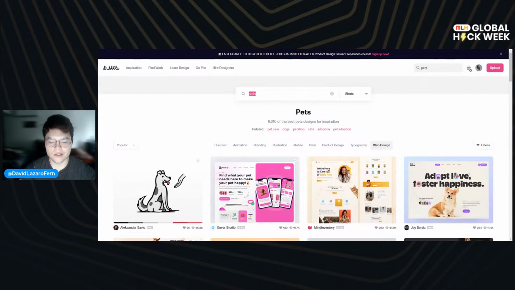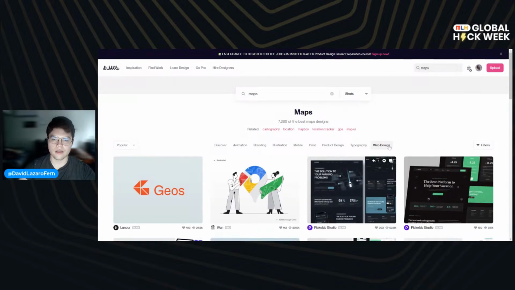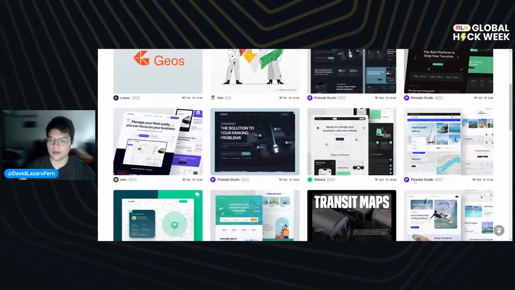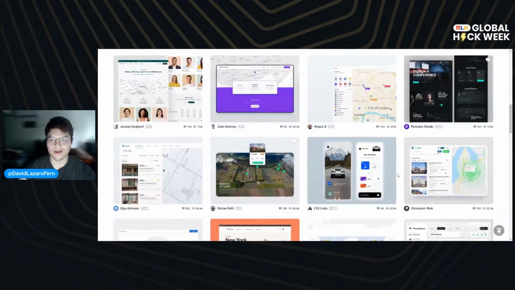So all right, we have already found inspiration in pets, but now on maps, how can we build a great web page with maps? And that looks really good. So yeah, we can just keep having an eye on our pets and on our application and find some inspiration, trying to find out a little bit more of this.